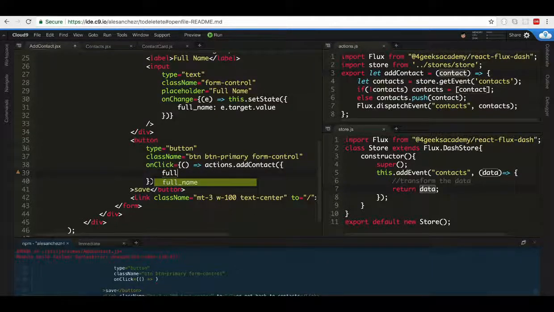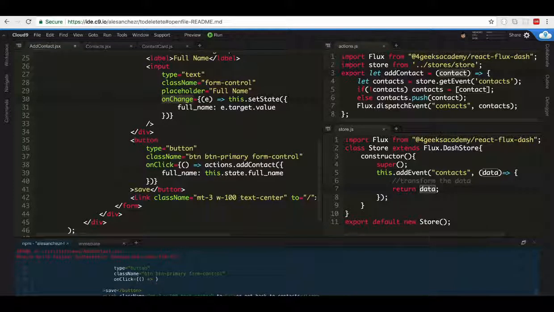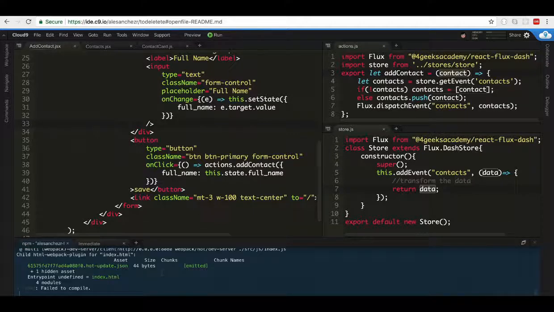I'm gonna say fullName is equal to this.state.fullName, because I just started when the input changed. When the input changed, I'm gonna store it in the full name, and then when they click, I'm gonna grab it from the state and put it in a new object here that is gonna be sent. It's gonna be passed here. So let's say those three things.